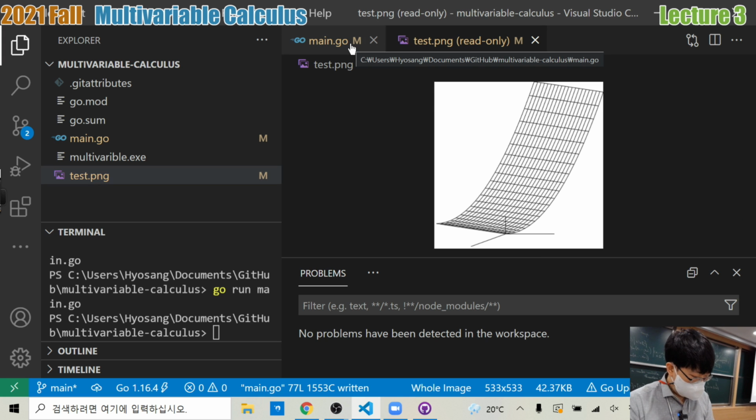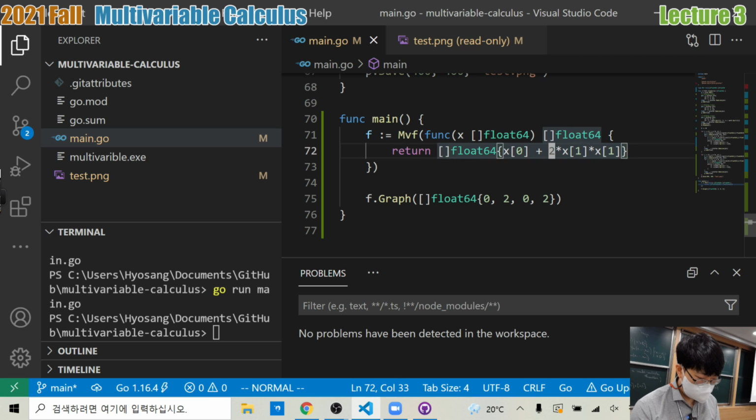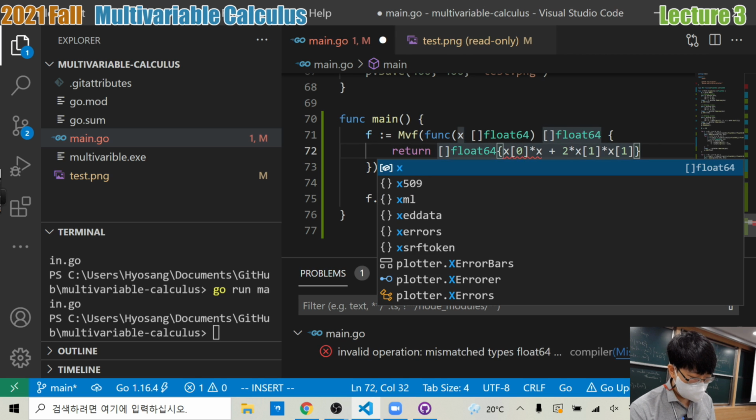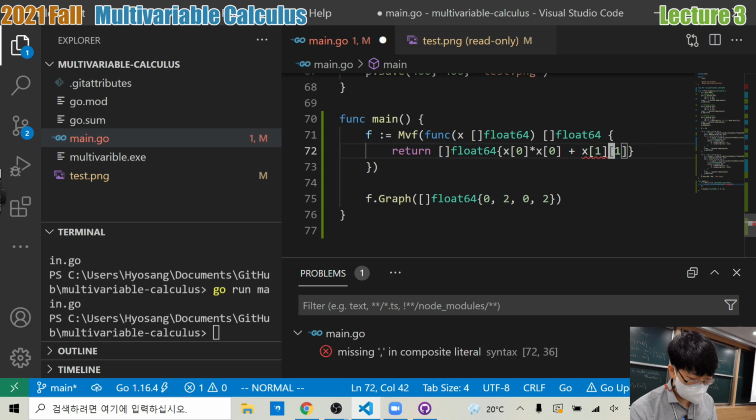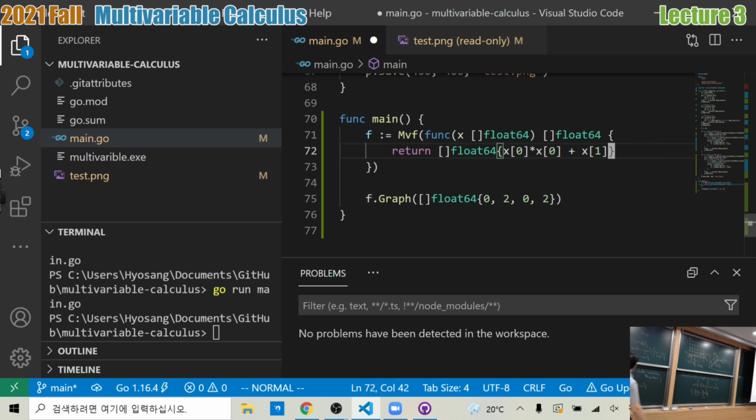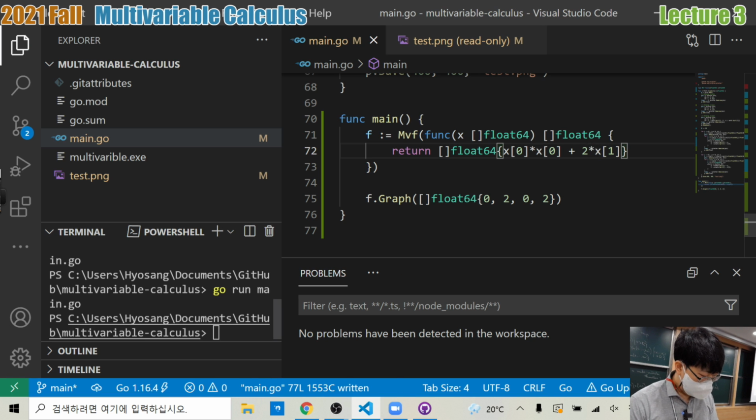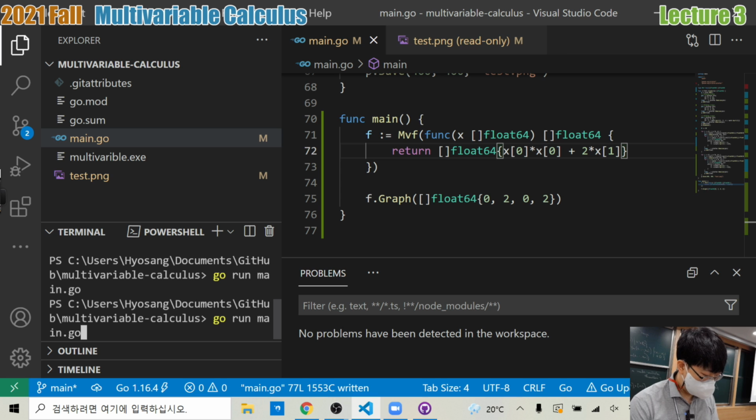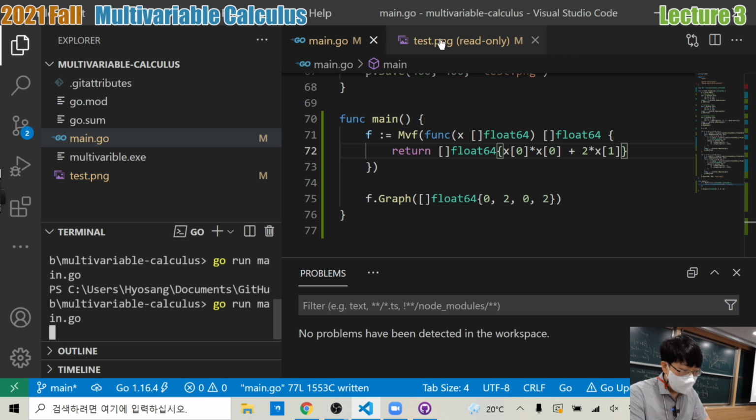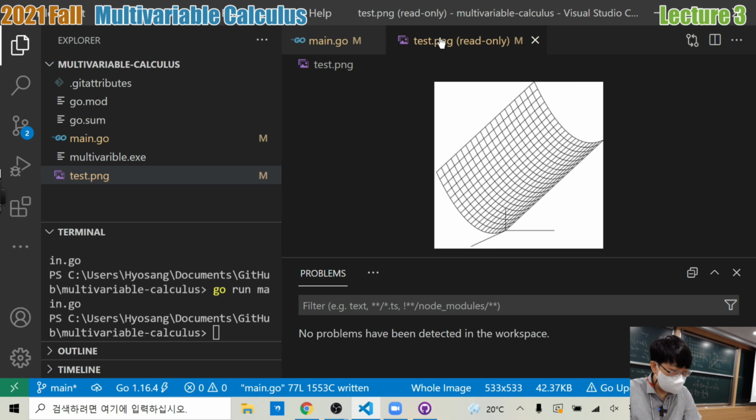I have to change a little bit because it will show the same picture. So let's say now I want to make it a little bit different than before. Let's say I want to take x squared plus 2y instead of y squared. Then the formula should be like this, right? So let's go run main.go and see how it looked. So this was the previous picture, and now the new picture looks like this. So we have a flat line for the x direction, and when y changes, it's curved a little bit, right?